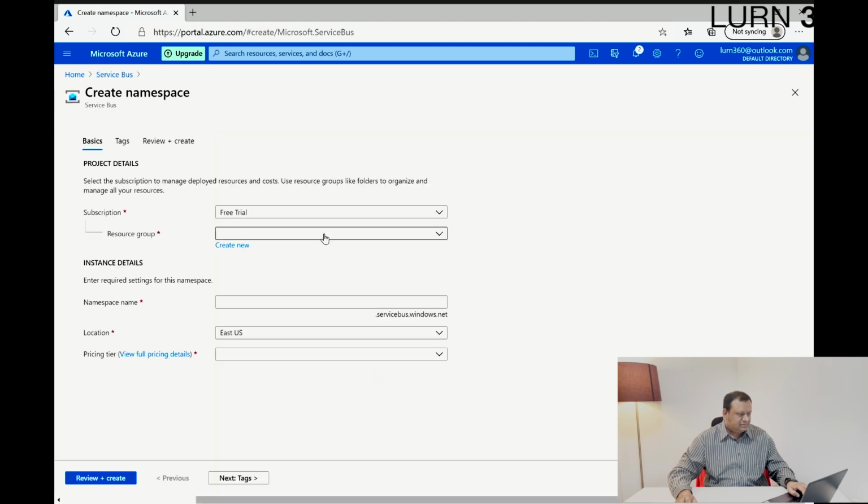Let's give it a name. We have to select the resource group. Let's select the existing resource group that we created earlier, CI 101. On this screen, we can select the resource group. We created the CI 101 resource group in the earlier exercises, and we'll continue using that. And here is the namespace name.